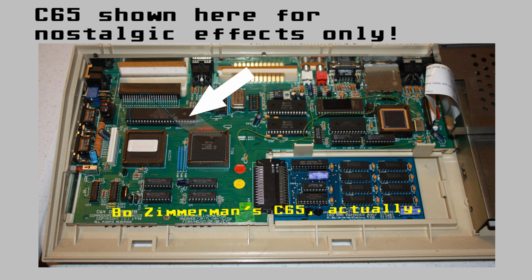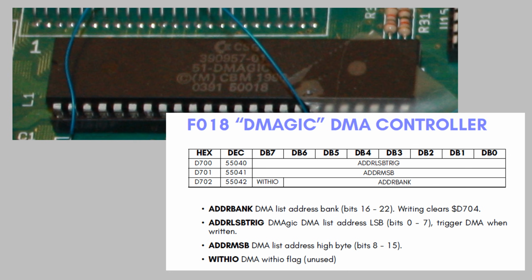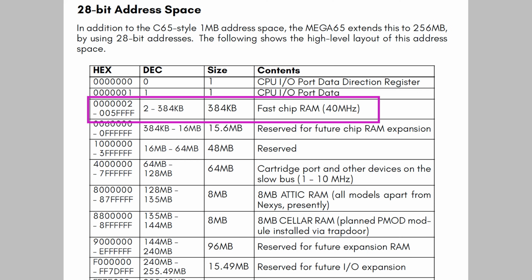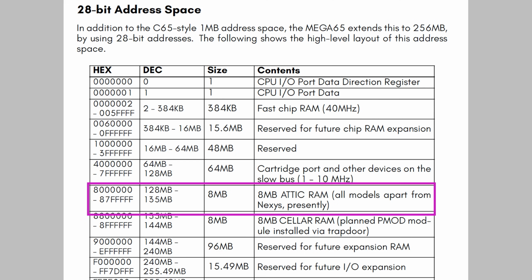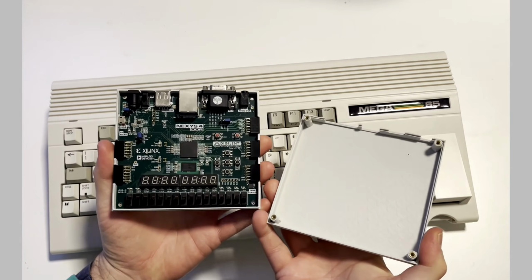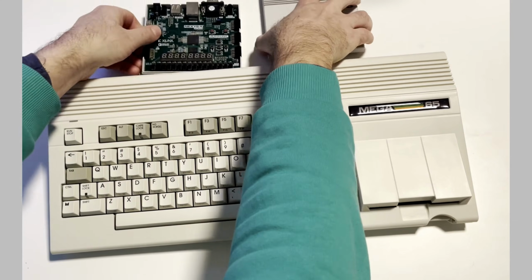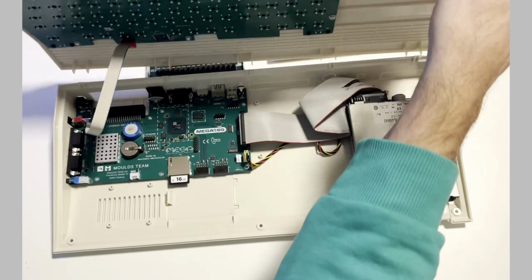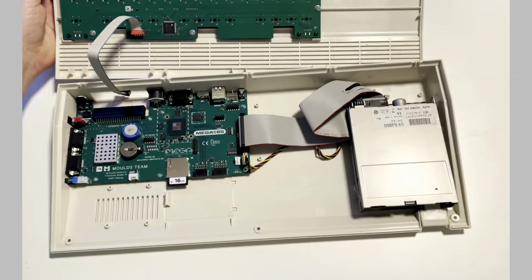One of these is DMA, and you can use that to take advantage of the large amount of memory the Mega65 comes with. RAM is divided into 2 flavors: 384 kilobytes within the first megabyte of memory and 8 megabytes of attic RAM located at address hex 8 million. Nexus boards only come with 384 kilobytes. All regular Mega65 revisions come with attic RAM on top of that.